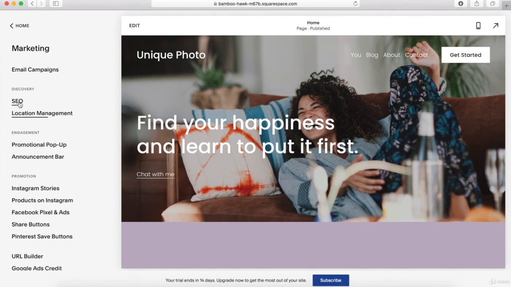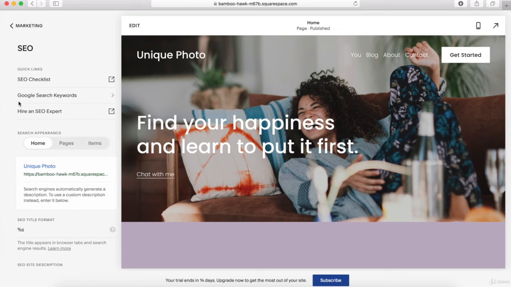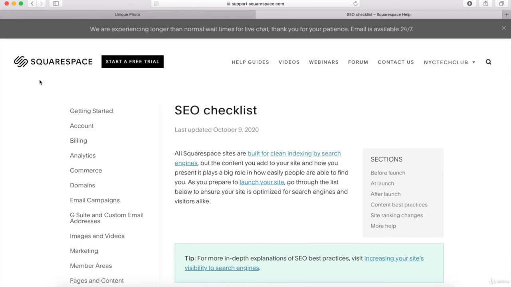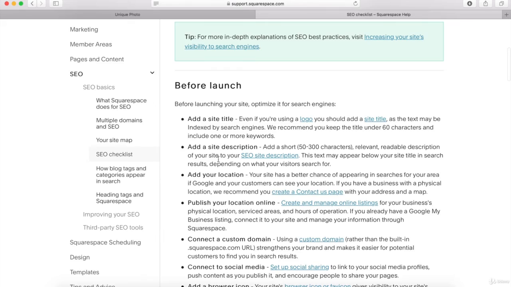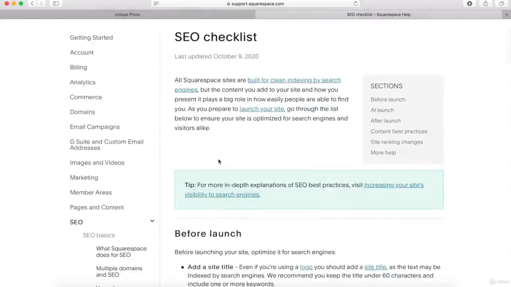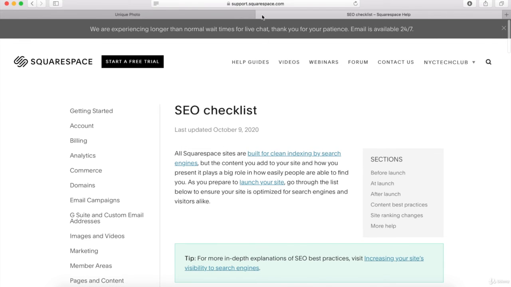So we're going to go back right here, and you can see with the marketing tab, you have a bunch of different stuff. You can go into the SEO tab right here, and this is where you can see the checklist. So we can pop this open. You can see that it opens up a new tab, and this is your SEO checklist. Down here, it gives you an overview of how to SEO or optimize your website. So you can check this out on your own. I'm going to close this.